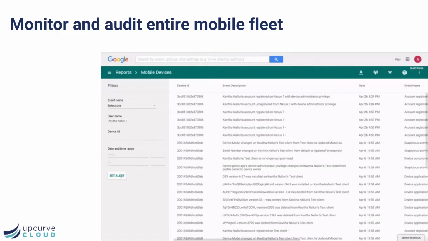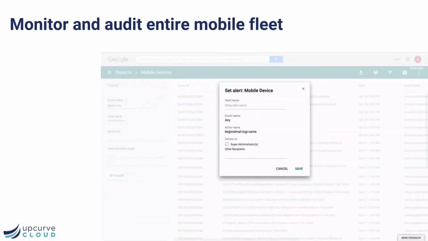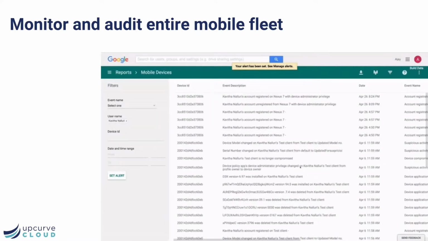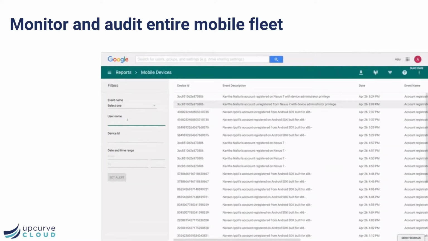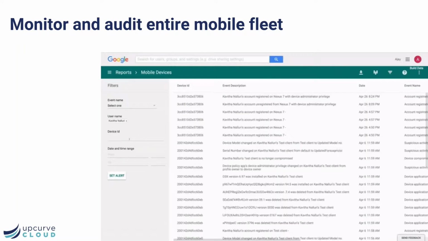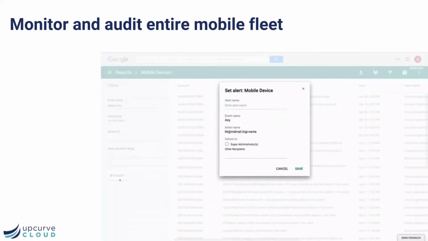So for example, you can see if a user's account was added to a device, or if a device's password doesn't comply with your password policy to add an extra layer of protection. And then you can also review various device activities in a device's audit log in the Google Admin Console. You can also get a set of alerts and be notified when an activity occurs.